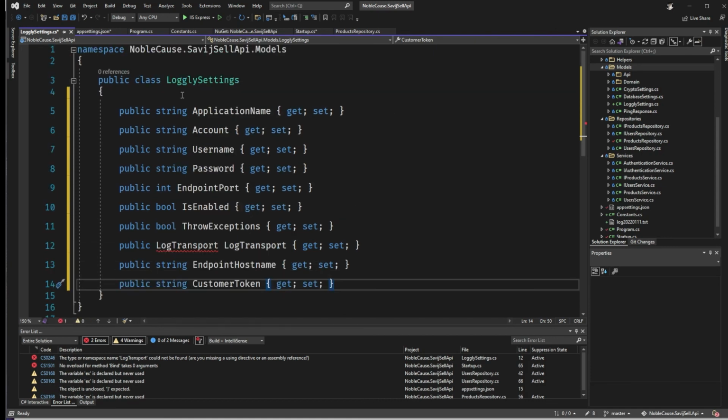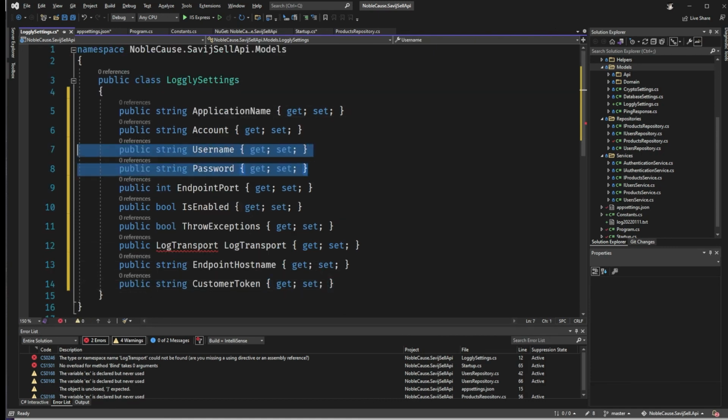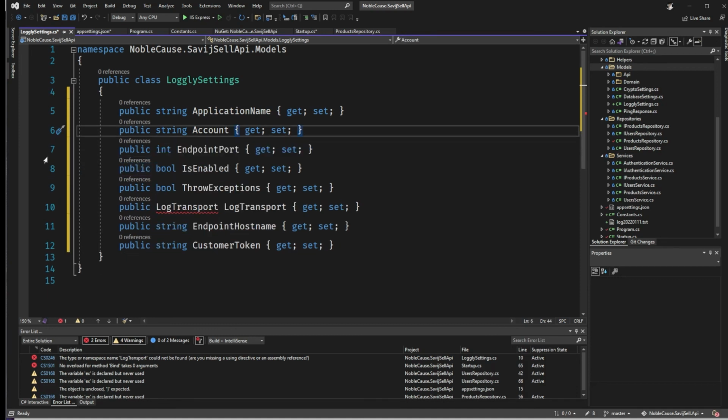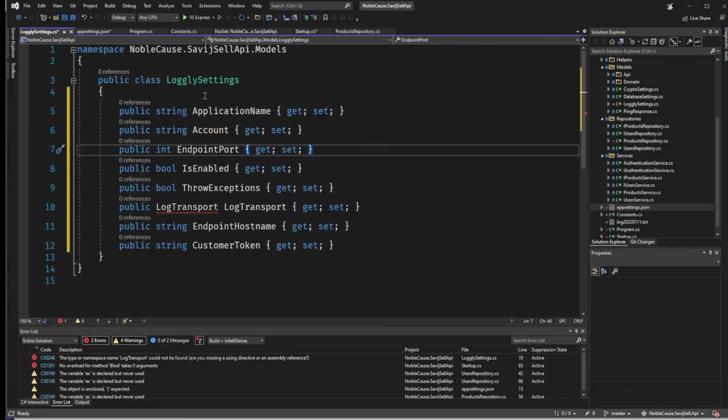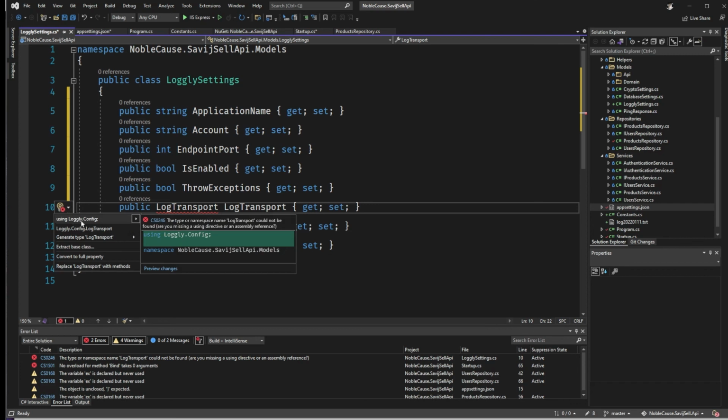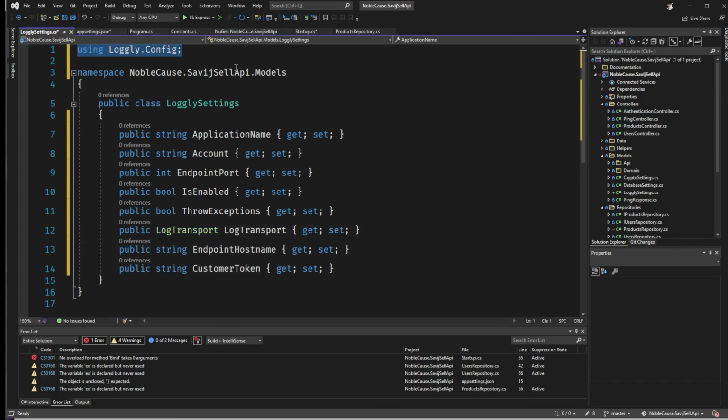I already have this typed out, so you don't have to sit here and watch. Basically, we're not going to use username and password, so I'm going to get rid of those. This is the same thing that we just typed out in the settings: application name, account, endpoint, port, is enabled, throws exception, right? All of these are just a concrete definition. And for log transport, there is a LogTransport type in Loggly, and the LogglyConfig is part of the sink, the Loggly sink. So now we can bind those values into these properties.